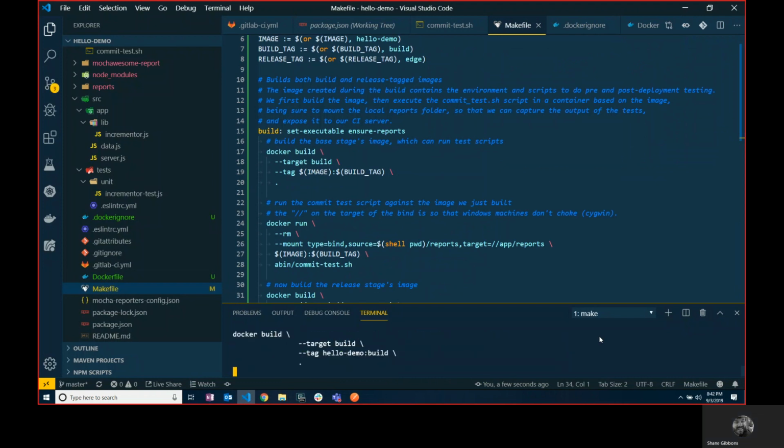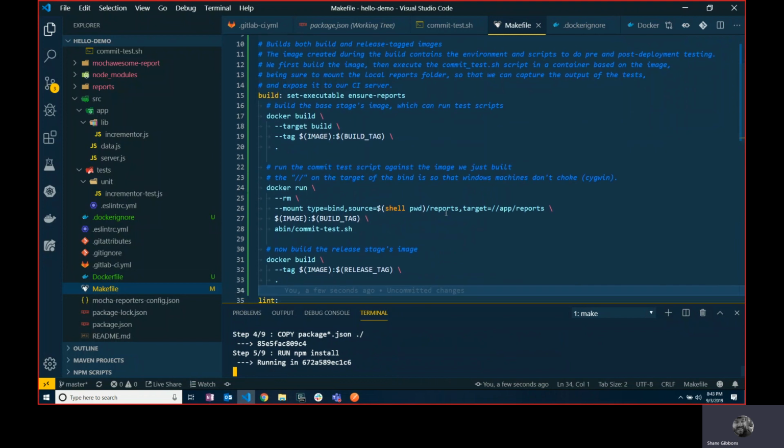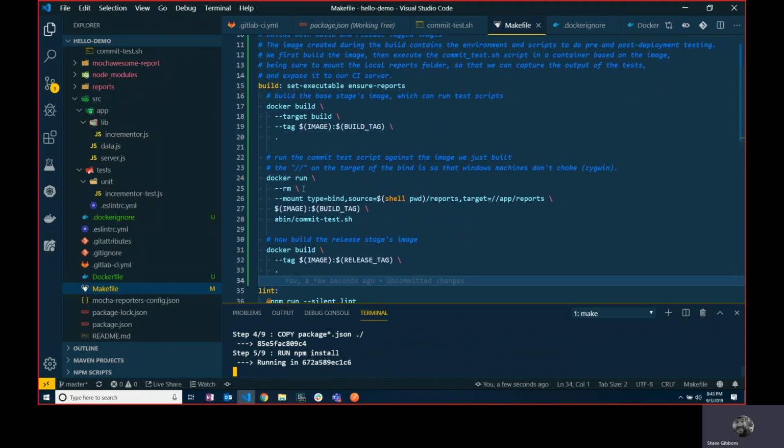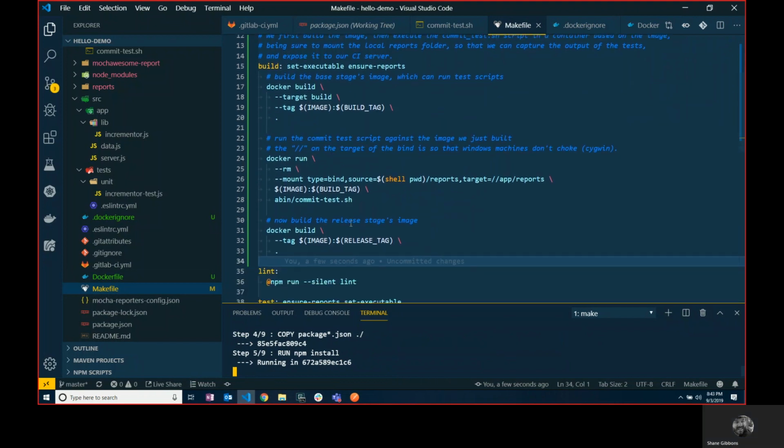Make build. Now let me explain a little bit of what's going on here. You'll see that the build rule has Docker build twice. The first time it's building with a target of build. It's building that first section, that first stage. And then we actually do a Docker run on that build image that we just created, and we run our commit tests inside that container that has all of our dependencies and stuff in it.